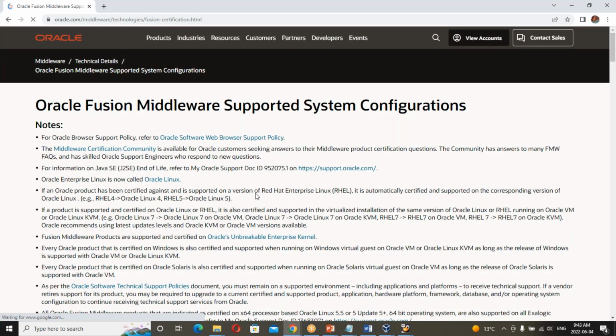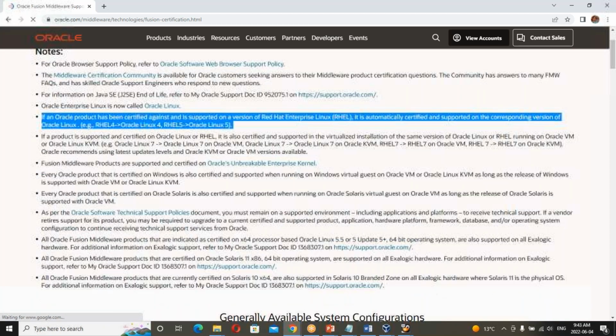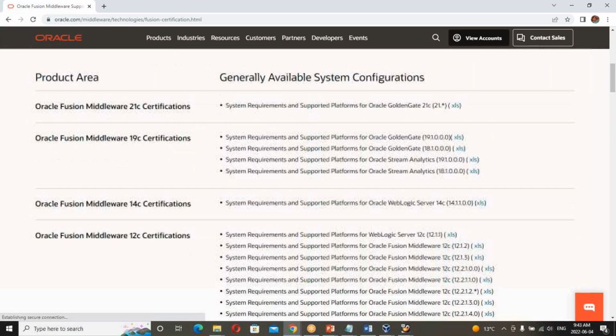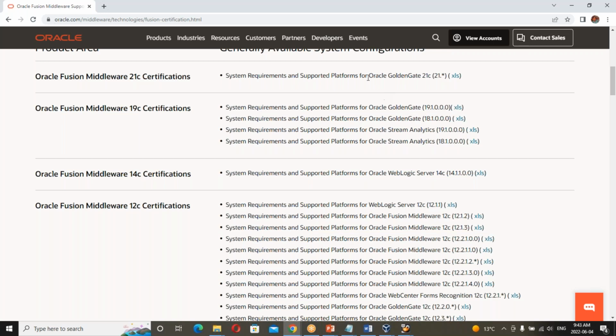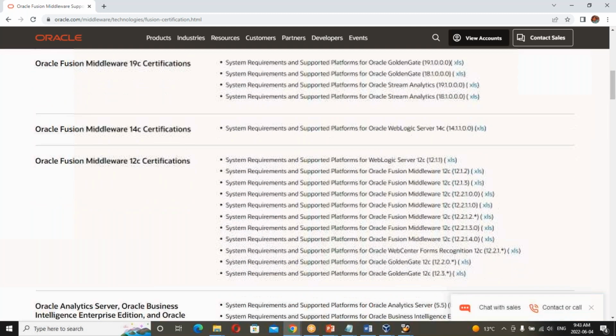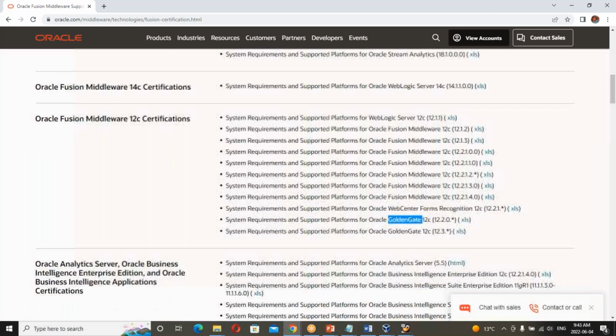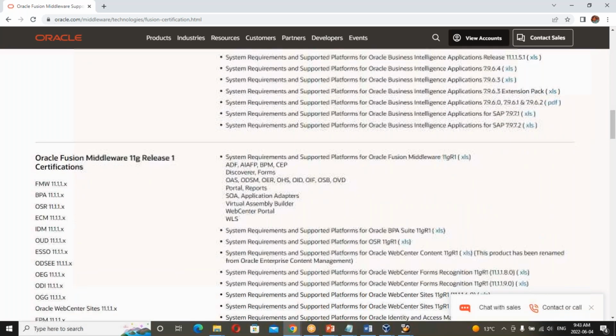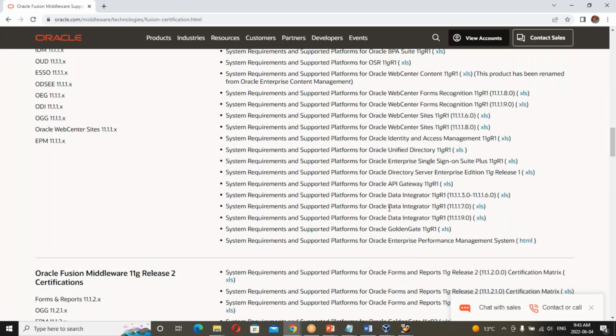Now here you will find all the GoldenGate version certification matrices. 21C is the latest version. You will find GoldenGate 19C, 18C, 21C, and when you go below, you will find 12C, 12.2, 12.3. In fact, 11G was also there, I saw. 11G R1 GoldenGate certification matrix. So you will find the certification matrices for your environment.